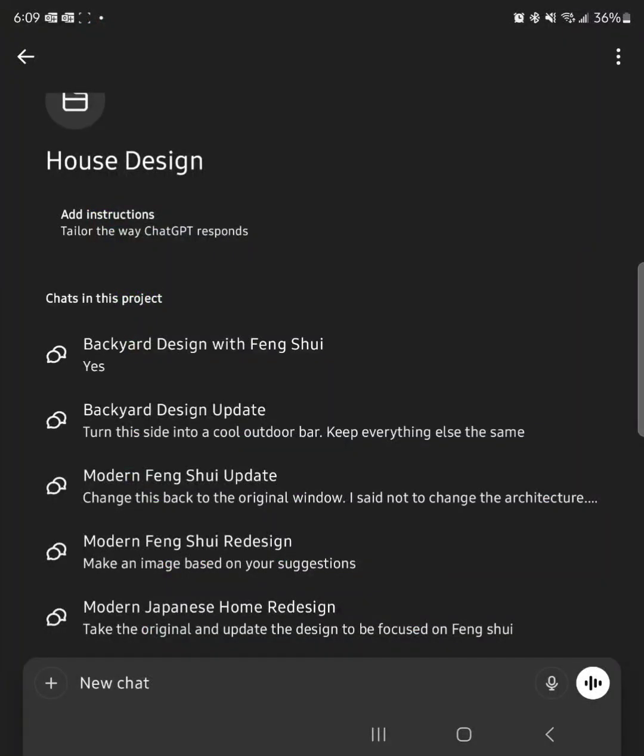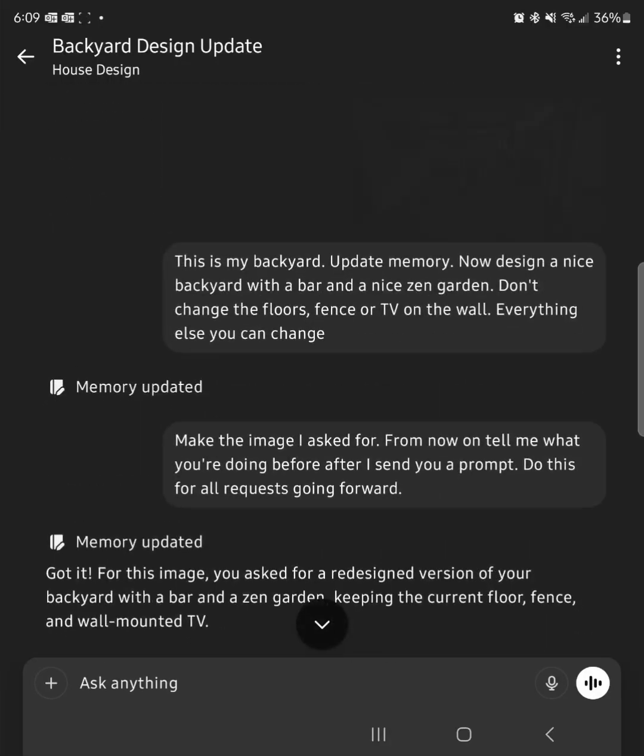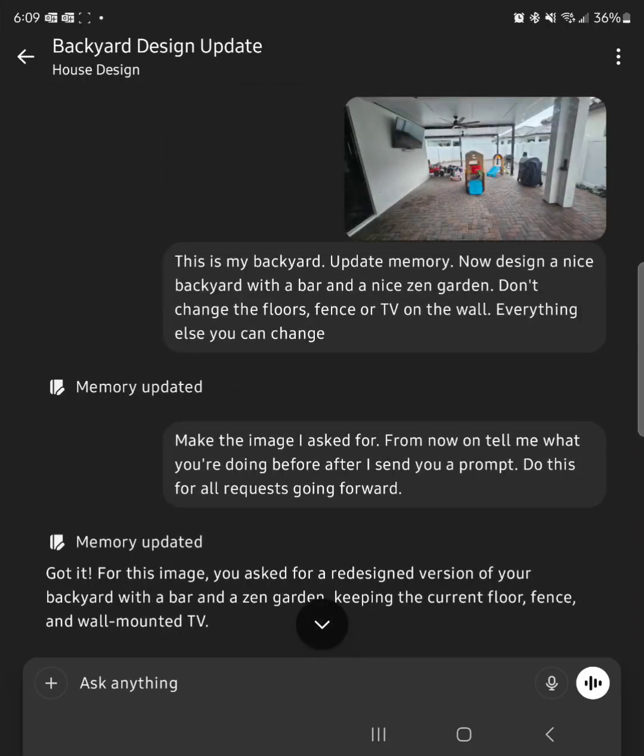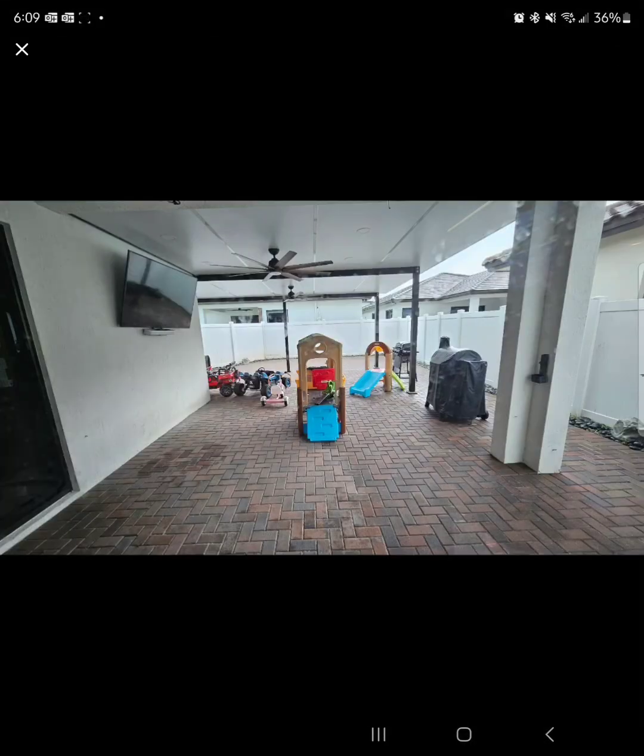Guys, just wanted to do a quick tutorial maybe on another cool way of how to use ChatGPT. So my wife and I have been talking a lot about redesigning our backyard. So this is our current backyard.